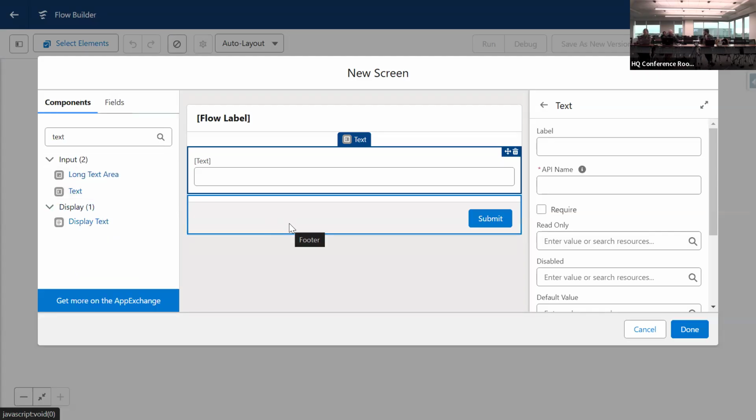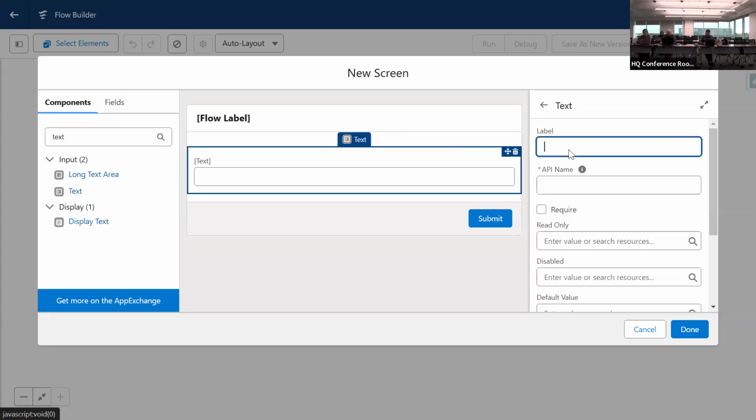Are you answering that in relation to using a text component versus the email component? That too. Oh, okay, I was wondering. Yeah, all right, so this first one is going to be first name.